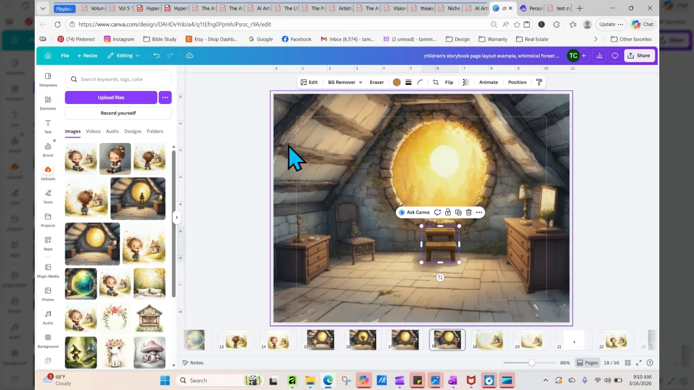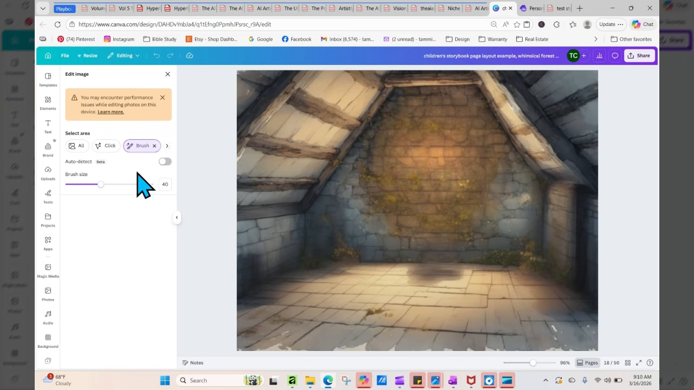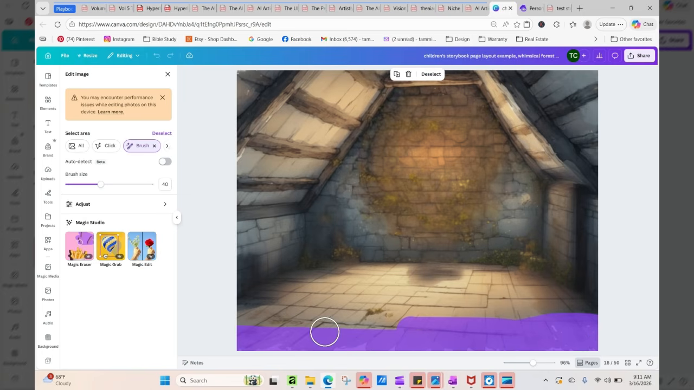Now, what I did was I went over to the magic eraser. Okay. And I added this brush here for the magic eraser. And then what I did was I just went over all of this down here and kind of just swept it like this.